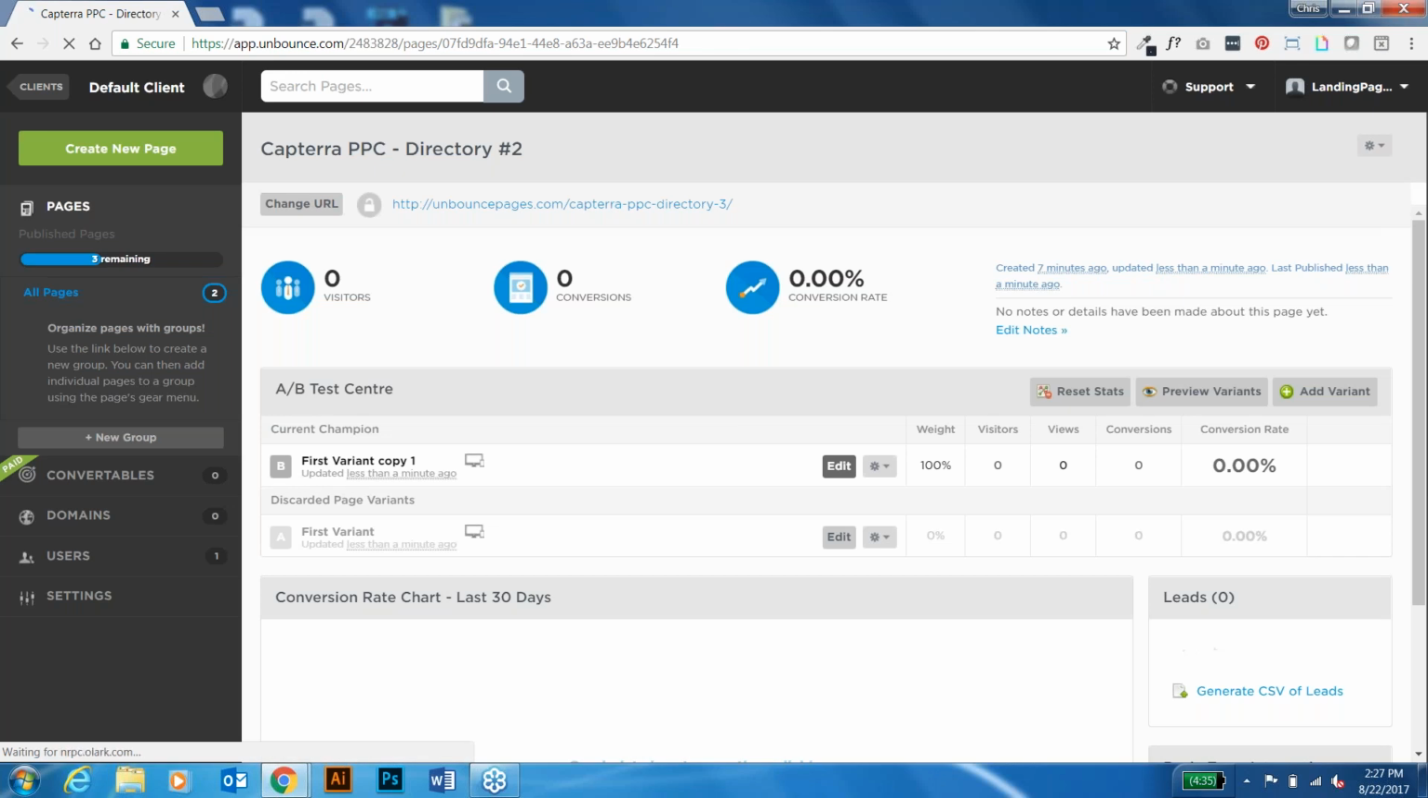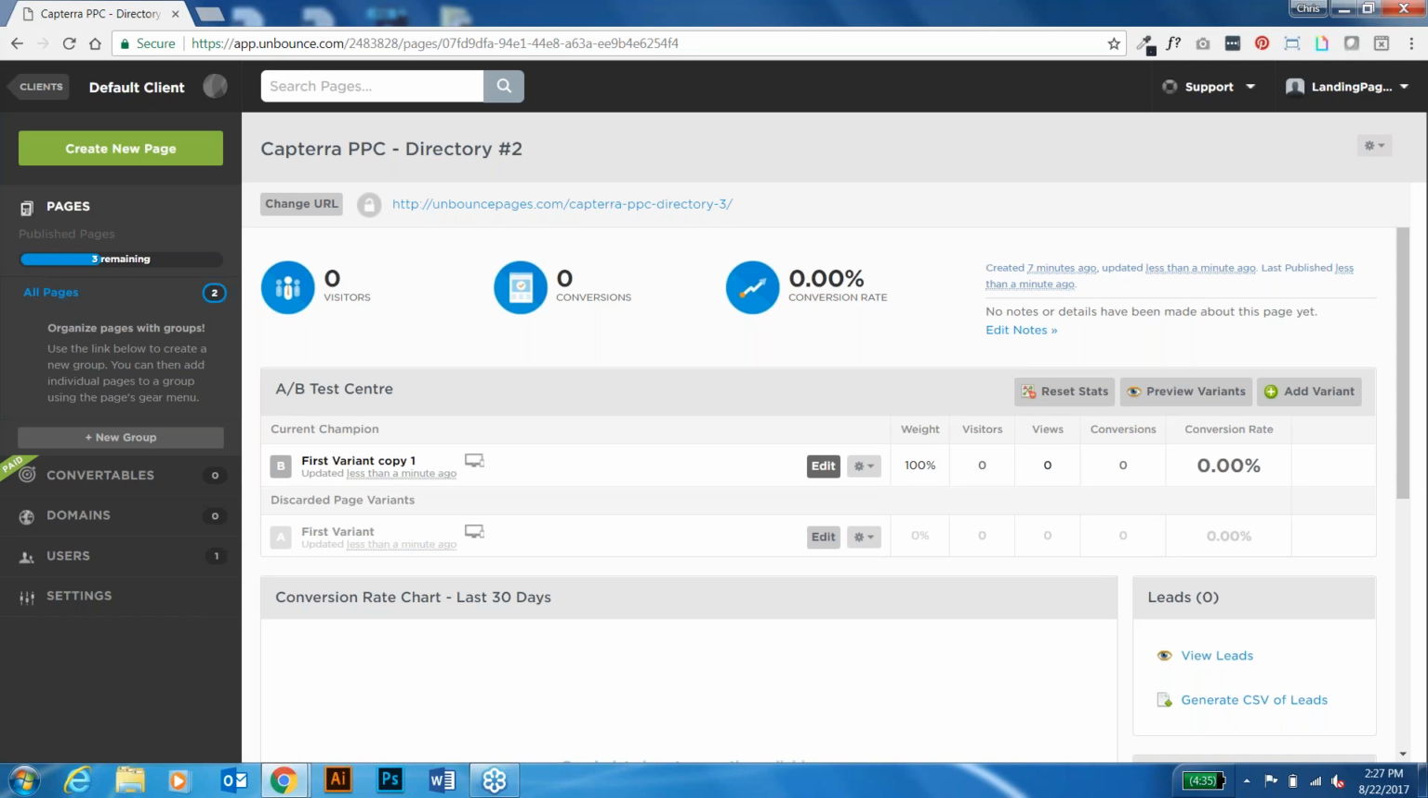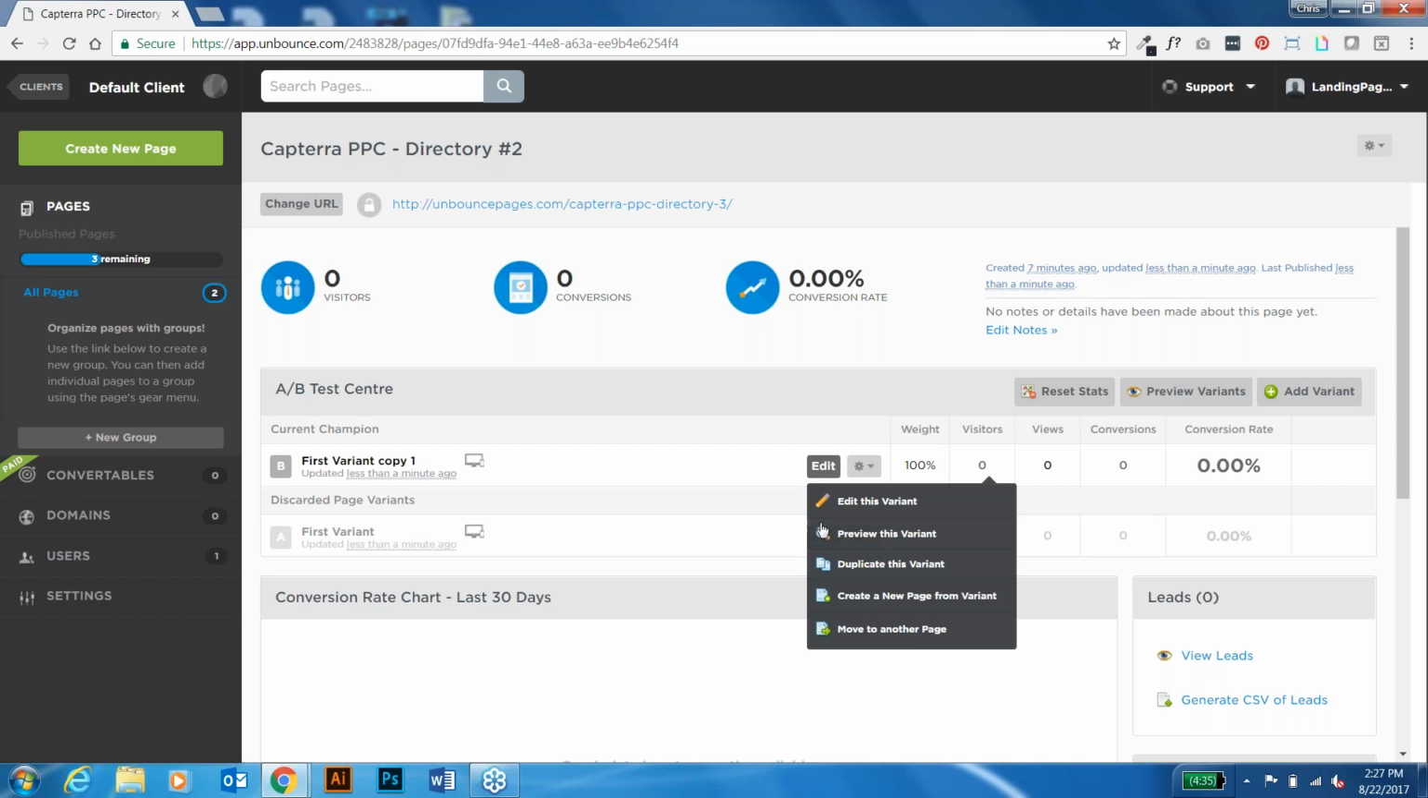So right now, we will pretend that we've already run this A/B test. We got 200 visitors to variant A, 200 visitors to variant B, and we saw a great conversion in variant B, so we promoted it to champion. Now we're done, and you can go and run another A/B test, and it will be the same way. So now you can duplicate this variant again and make one change.